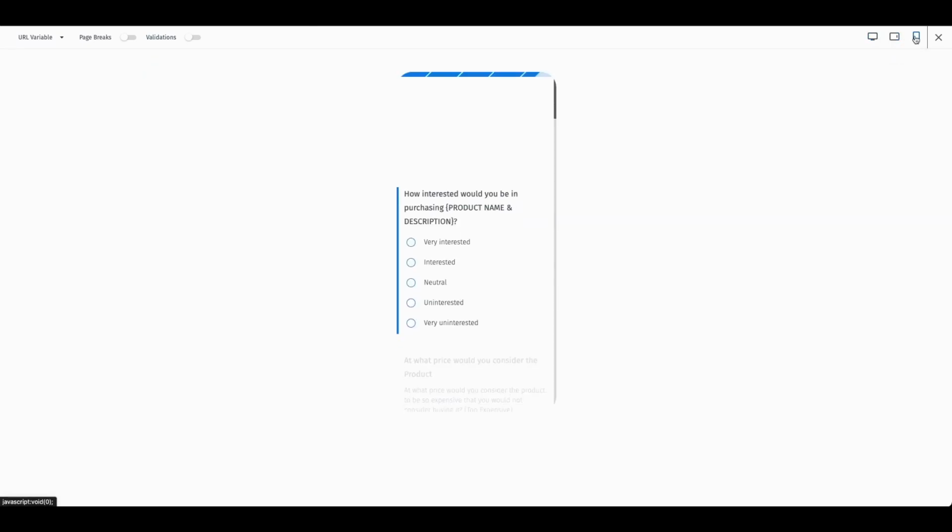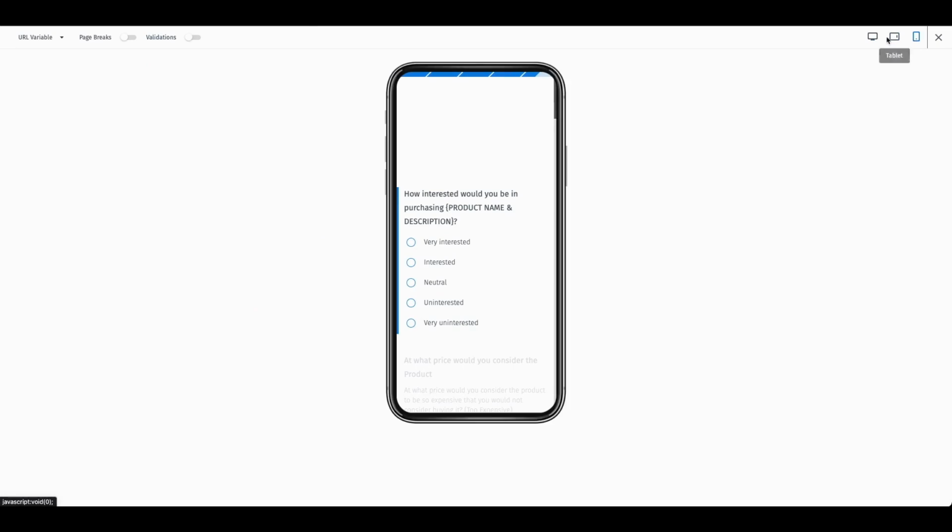That's on your top right. You can take a view of a laptop screen, tablet, or your phone.